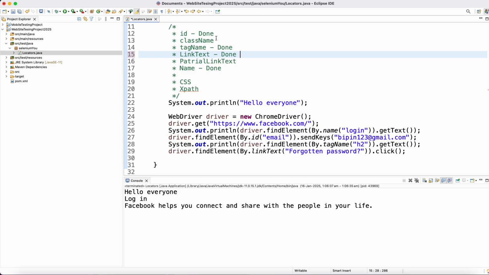Okay. So now what is left is class name and partial link text. Link text is similar to partial link text. In partial link text, what we do is give the partial text. So that is how the partial link text gets done.